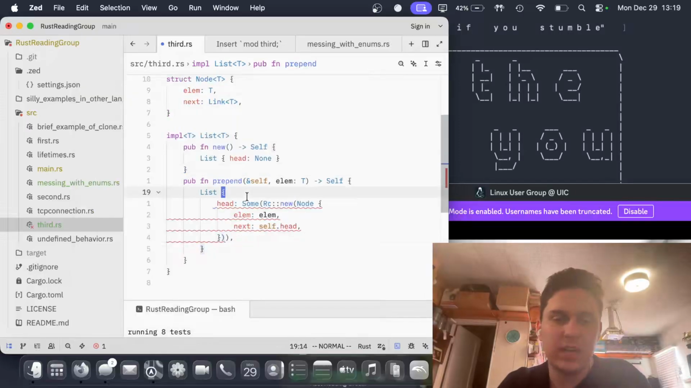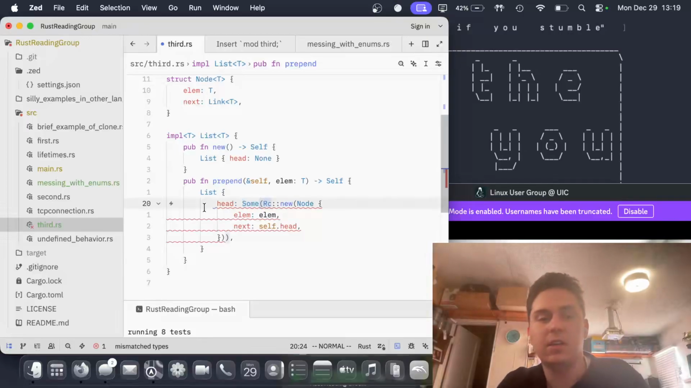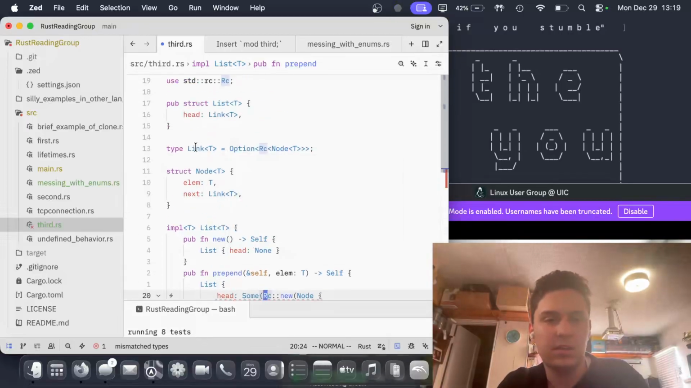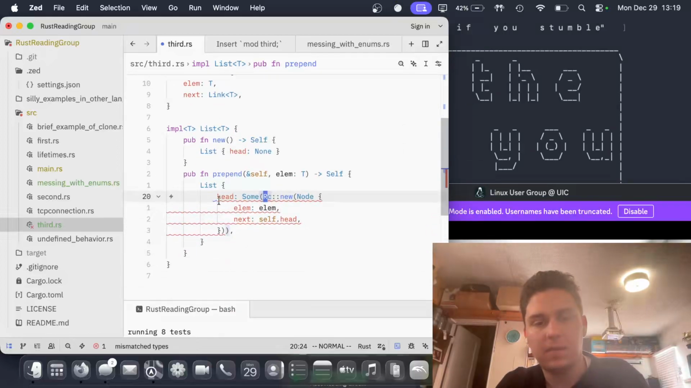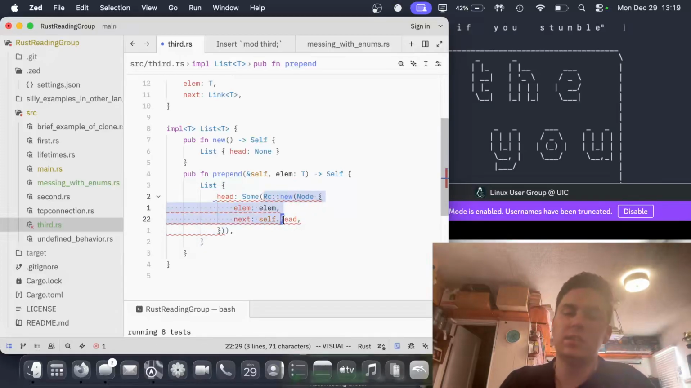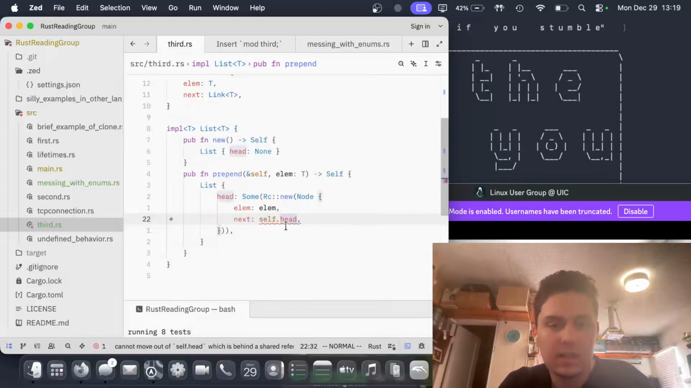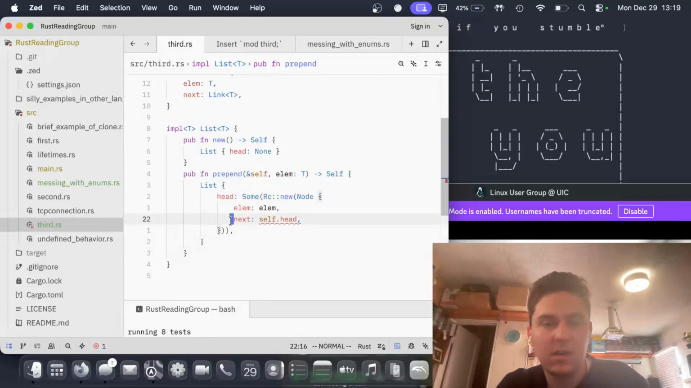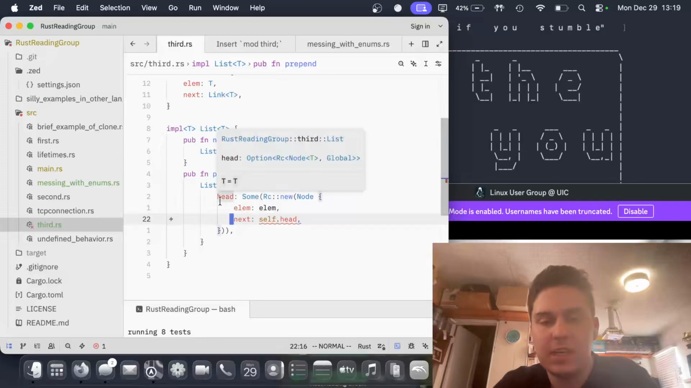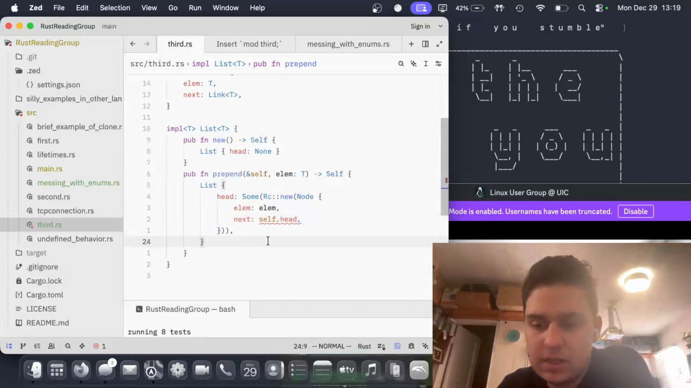So in order to create an instance of an enum, we have to specify which variant. And here, head is an Option because head is a Link, which is the same as an Option. So we need to say head is Some Rc with this new node in it. And then its next is our head, right? So this all looks right, except now we have an issue here. Sorry, am I going too fast or did you kind of follow that? No. Okay, yeah.